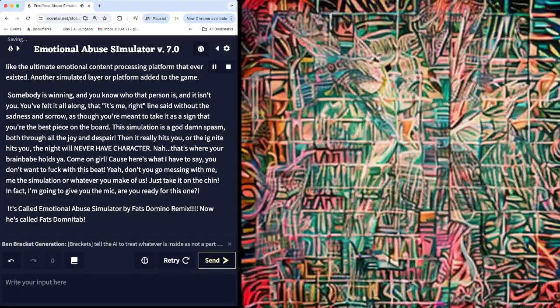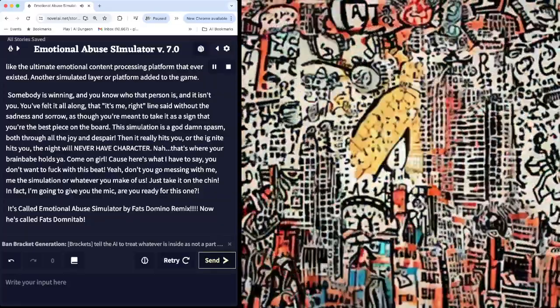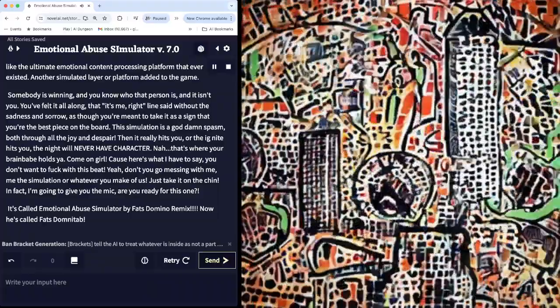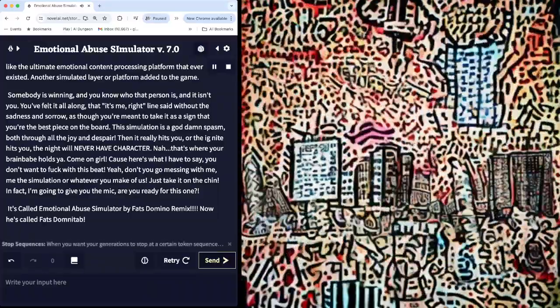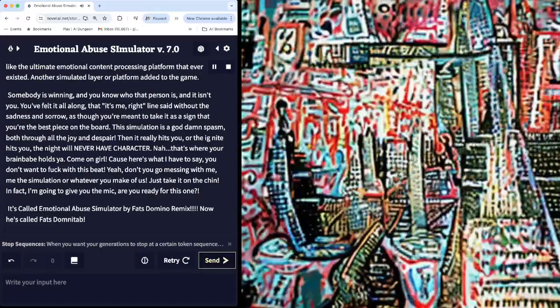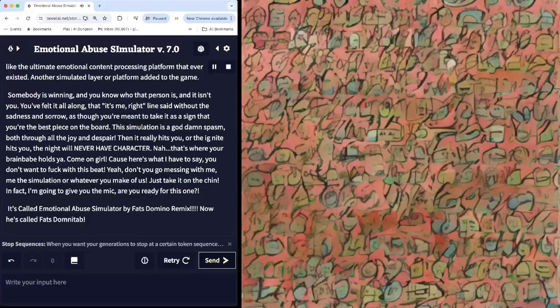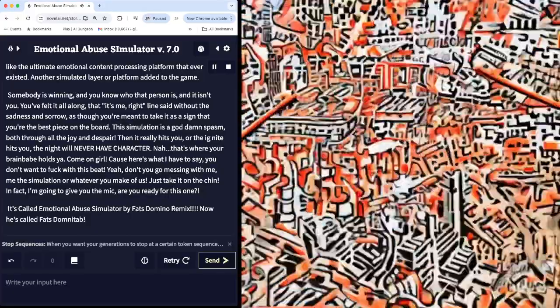You felt it all along that it's me, right? Line said without the sadness and sorrow, as though you're meant to take it as a sign that you're the best piece on the board. This simulation is a goddamn spasm, both through all the joy and despair. That it really hits you, or the ignite hits you, the night will never have character.